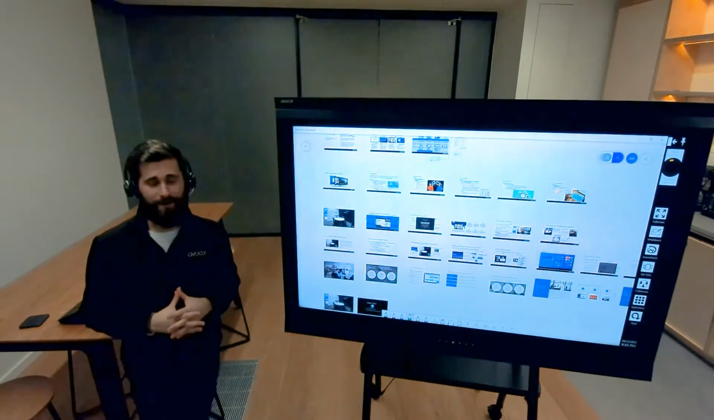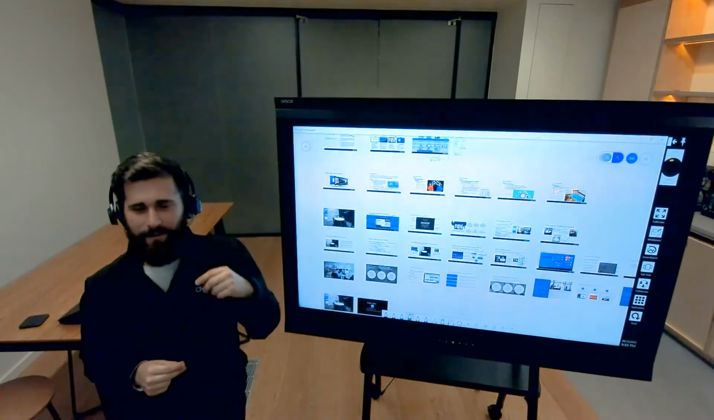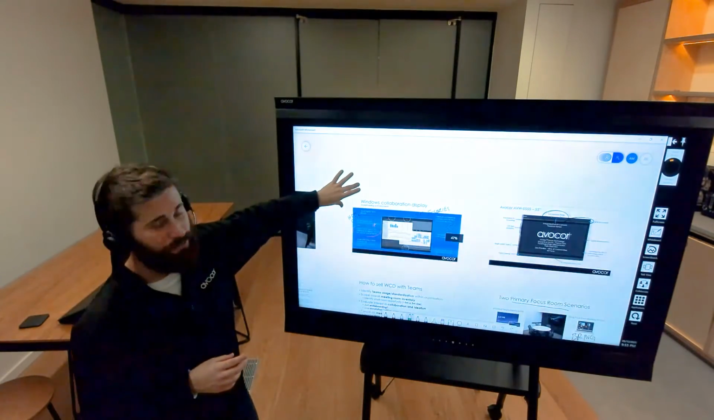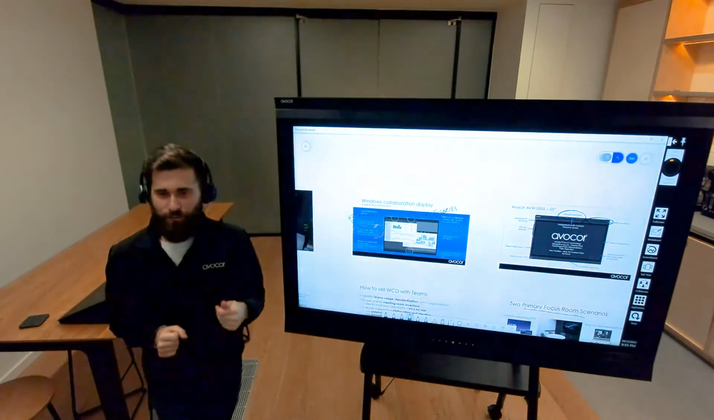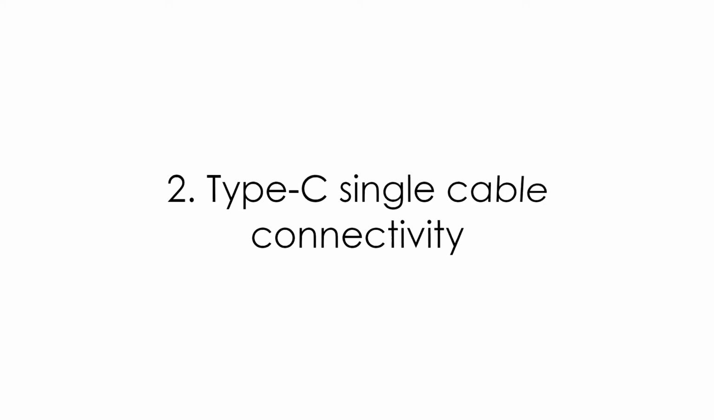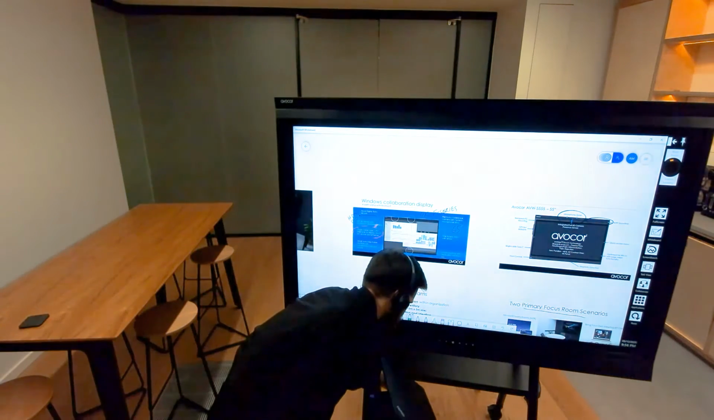Here are three ways to enhance collaboration by utilizing Avocor interactive technologies. Firstly, Microsoft Whiteboard. You can utilize this during face-to-face meetings or during Microsoft Teams meetings in an interactive enabled Microsoft Teams room.